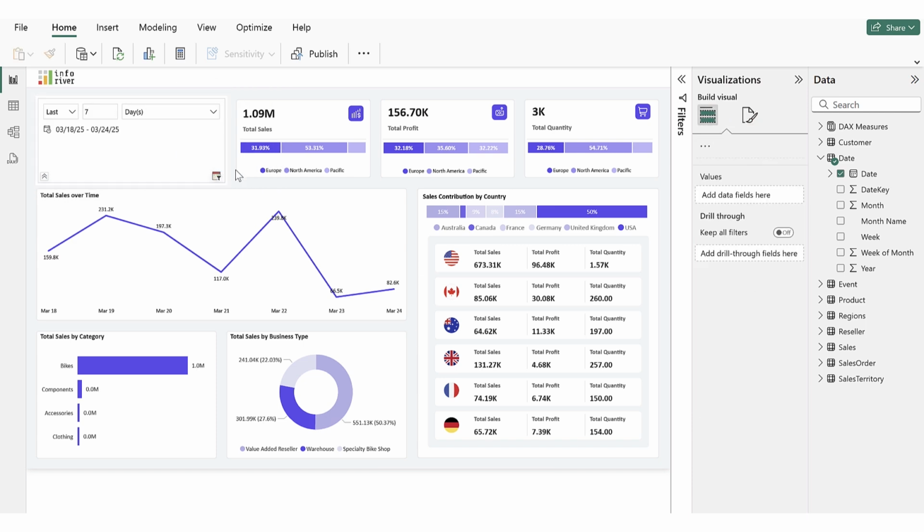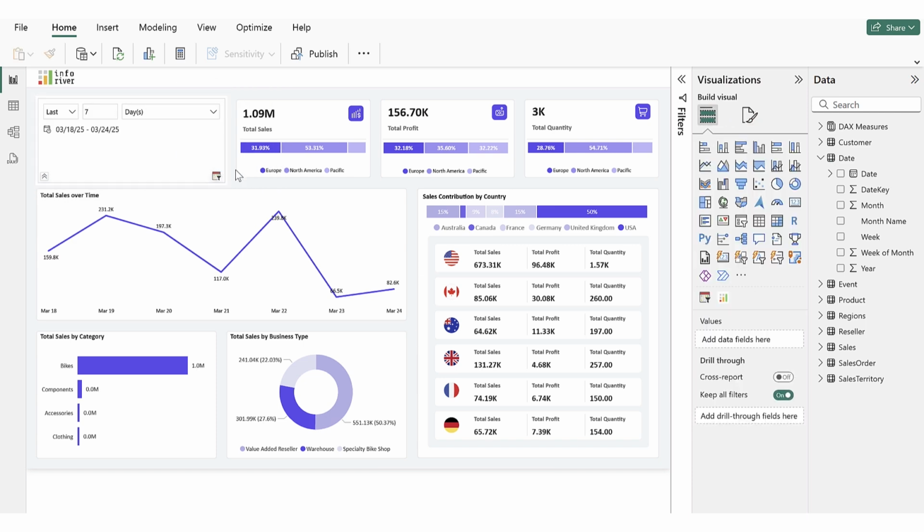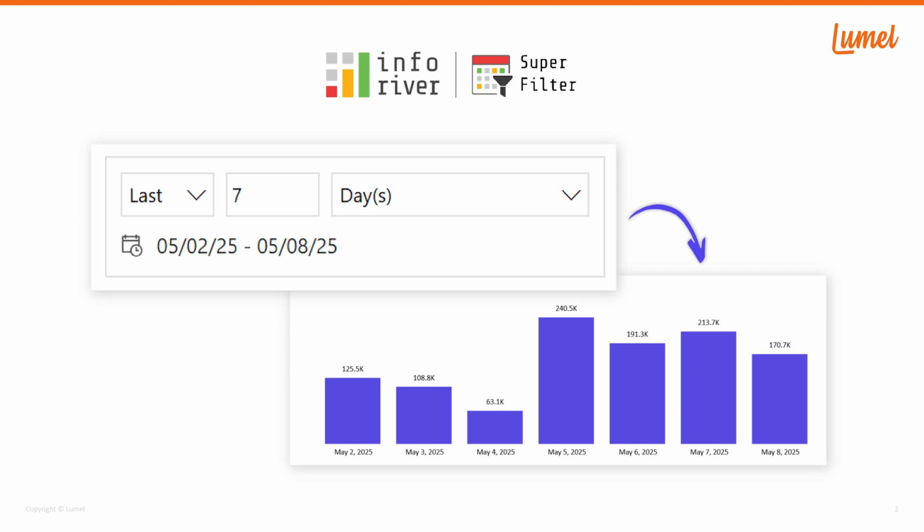This allows users to filter time periods such as last 3 months, next 7 days, or this year, ensuring the data remains up to date without manual adjustments. This is how you can use relative date filtering in the Inforiver Super Filter.